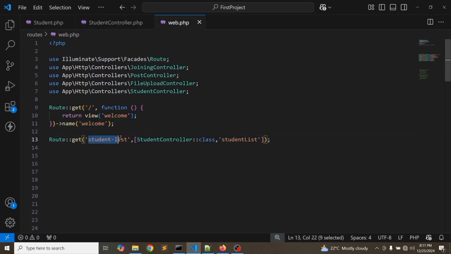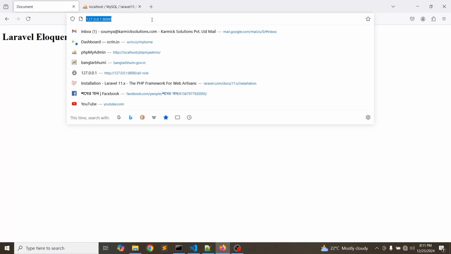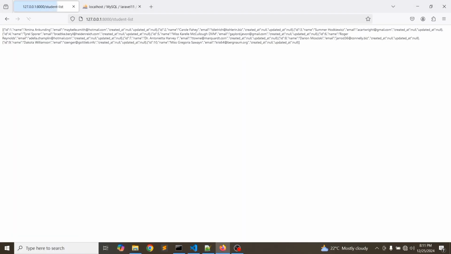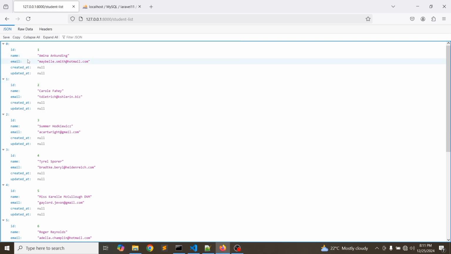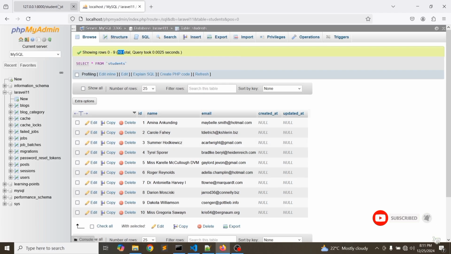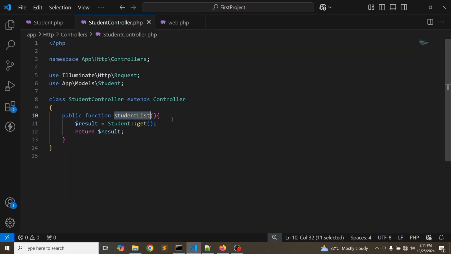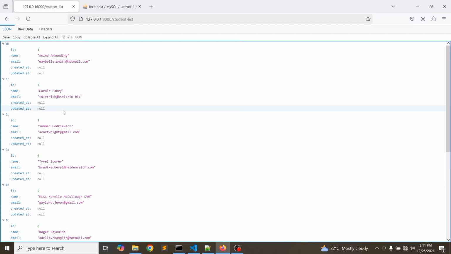Okay, so just go here and let's check whether data is appearing or not. Student list, and here you can see all the data we are getting. There's 0 to 9, so 10 records we are getting. Okay, so this is the eloquent query. We don't need to write any SQL queries, right? So actually this is equivalent to select star from students.